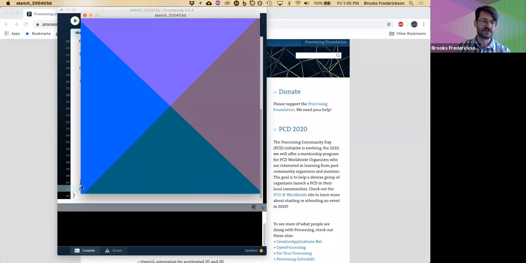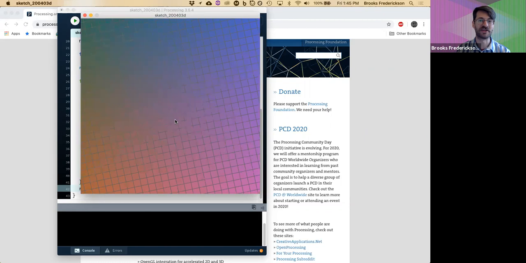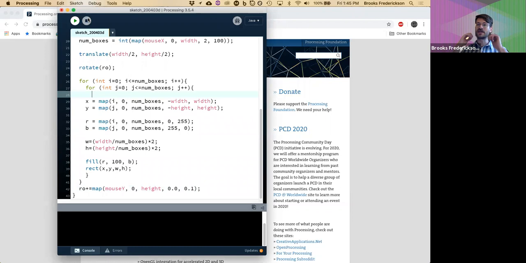Okay, so again, this can be pretty hypnotizing if you look at it for long enough, you get sucked into the colors and the motion and everything. So that's cool. Here's when I was making this last night, I put something in the wrong spot, and it sort of just went crazy. And it went crazy in such a cool way that I want to share that with you now.